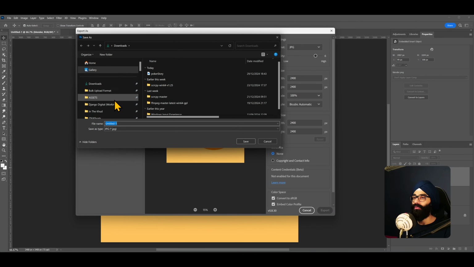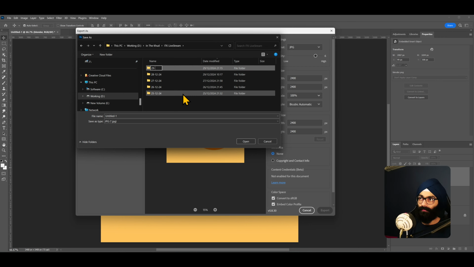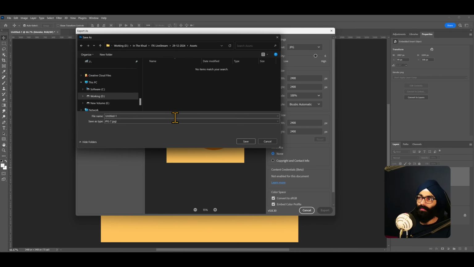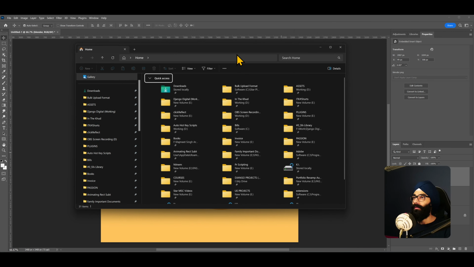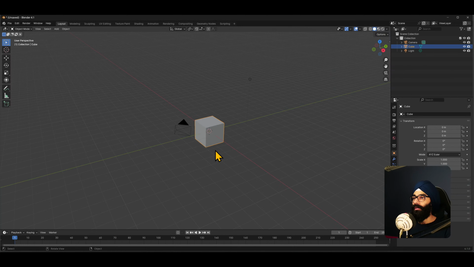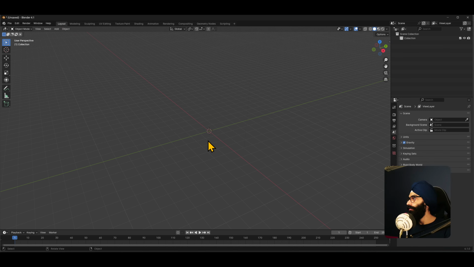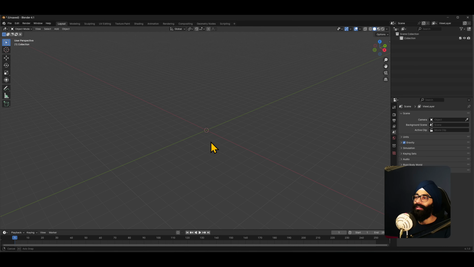Whatever software you're using, just save it in, I say coin underscore blender, saving it as a JPEG. I'll keep this open here, just keep it handy. First things first, you don't need to worry about anything here. Select everything with X to delete. This is usually something everybody does, so might as well do it.